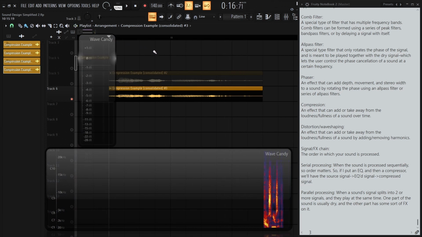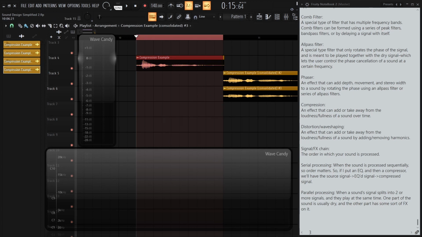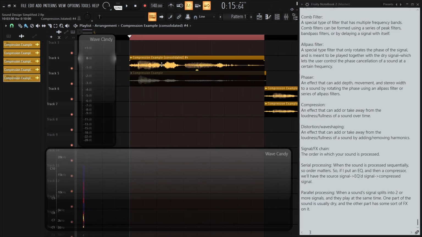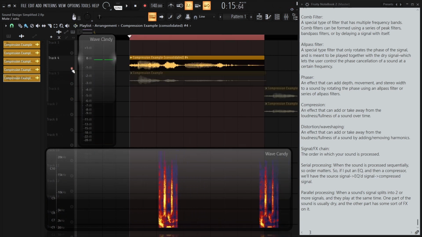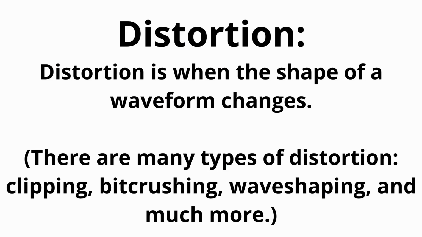And again, if I want to make my result louder, I would just bring the gain up. Huge difference between the original sample versus the compressed one, and that's compression.